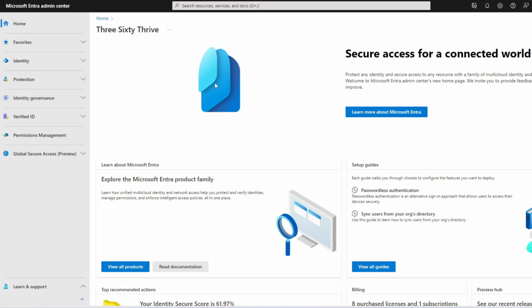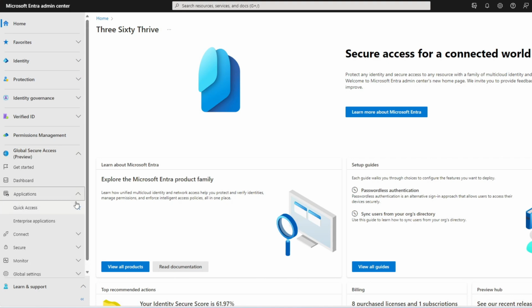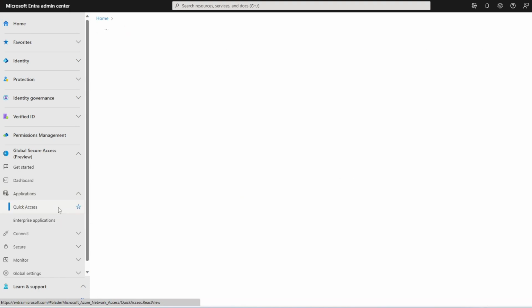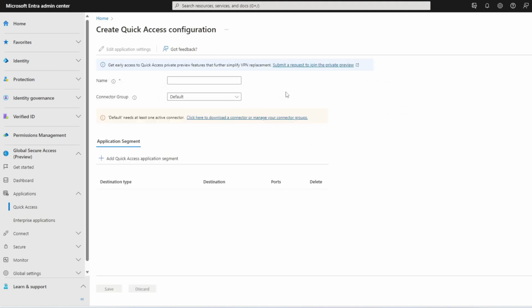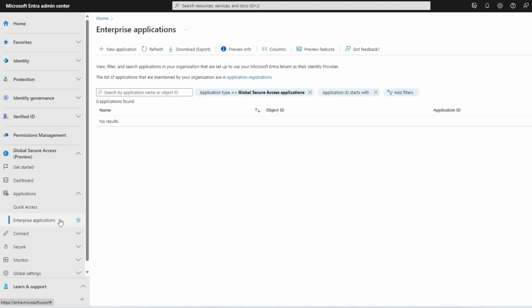Back within the Microsoft Entra portal, we're going to navigate to Global Secure Access once again, and then we'll click Applications within. Here, you'll be able to see the two different options we've just talked about, quick access and enterprise applications. Within the quick access configuration page, this is where we could configure any blanket one for all type policies. Navigating to enterprise applications, this is where we can create and define applications and resources in a more granular fashion.